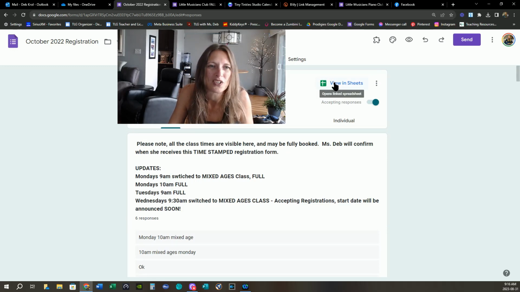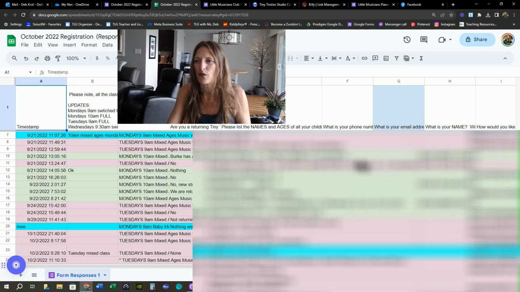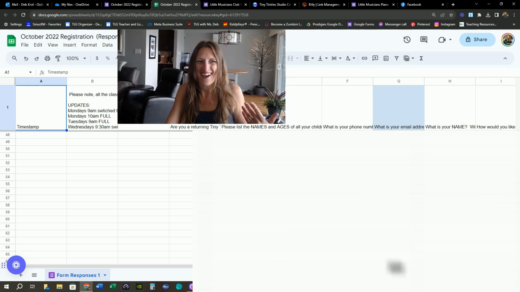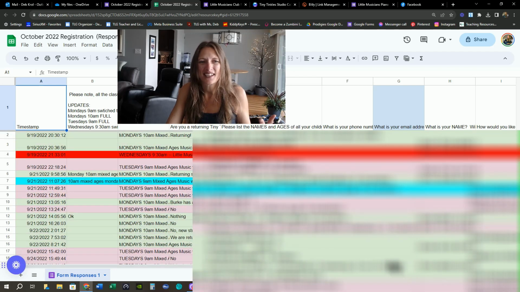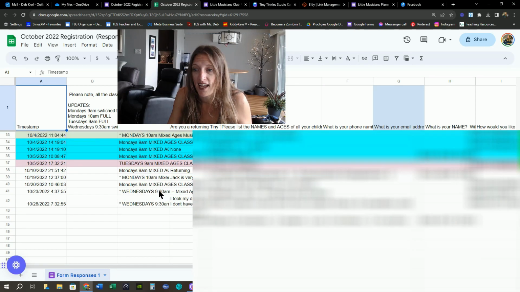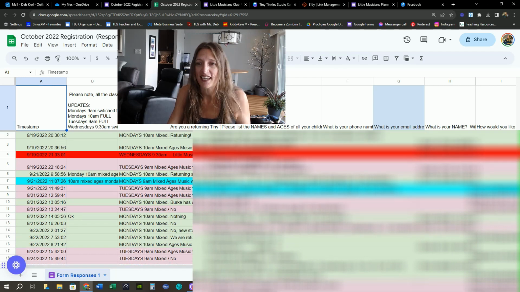But what I do is I go to view in sheets and so then it opens up this huge spreadsheet that has everybody's information on it. Now, just so you know, when you do get this spreadsheet, it's black and white, okay? All the information here isn't color coded, but I go in and I color code it as things get filled up so that I know, okay, green is Mondays at 10, pink is Tuesdays at 9, turquoise is Mondays at 9, and this way Wednesdays are white. This way I can see how many people have registered in each class, and I know my numbers.